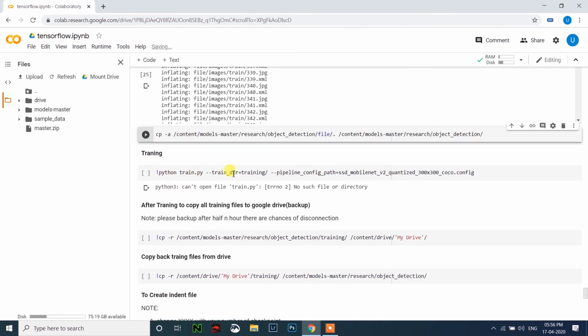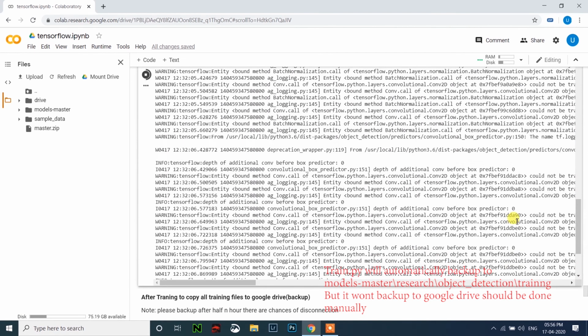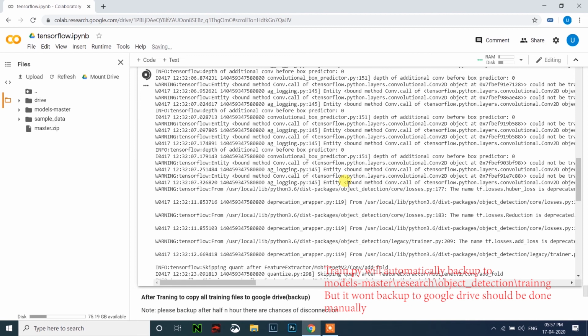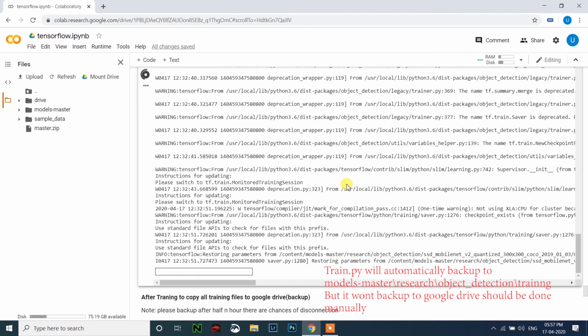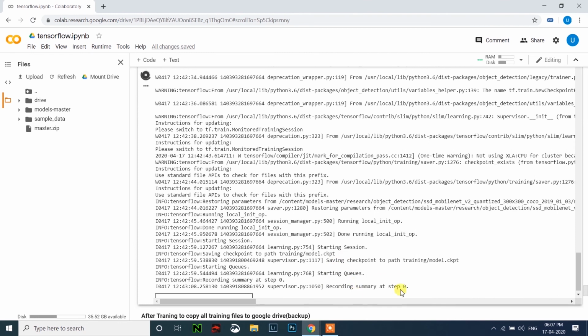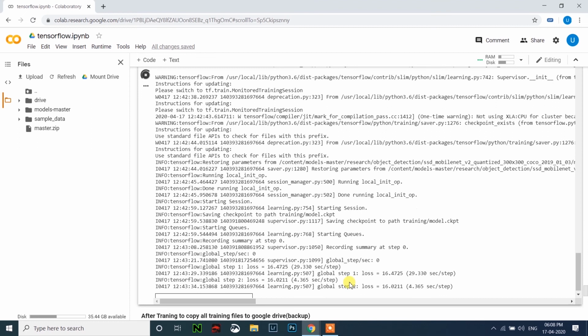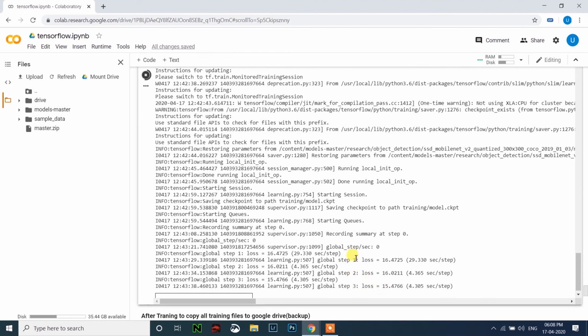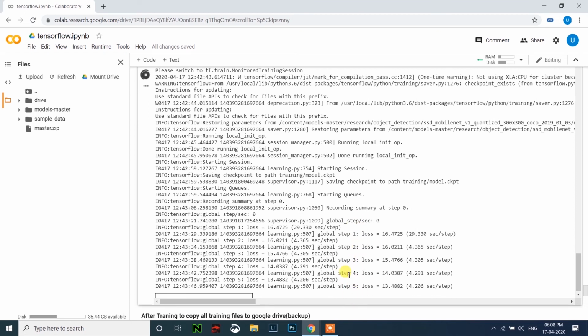This is the main training code to train the model. Just click on run here. It is starting to train here. You can see step 0. You can see step 1, step 2, step 3, likewise. Do it till at least 30,000 for good detection and 50,000 steps for best detection.